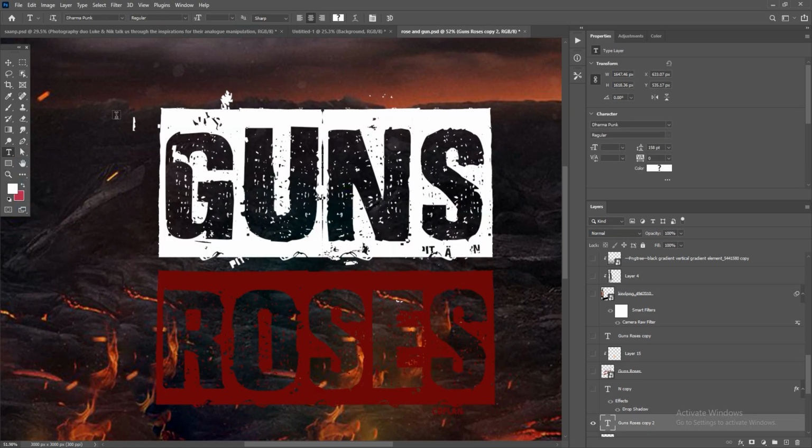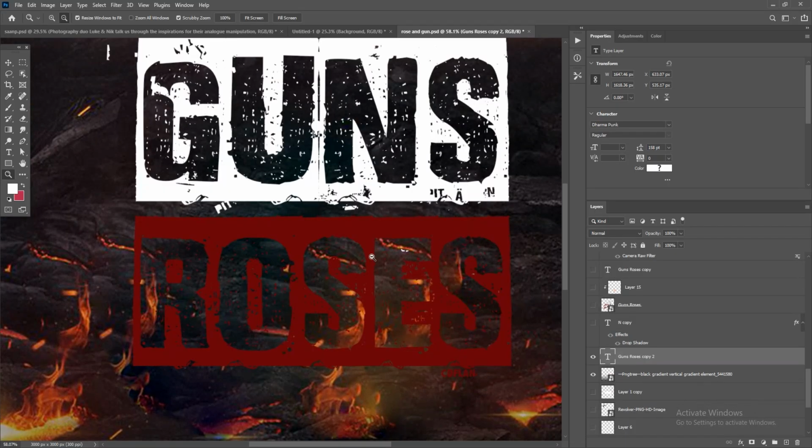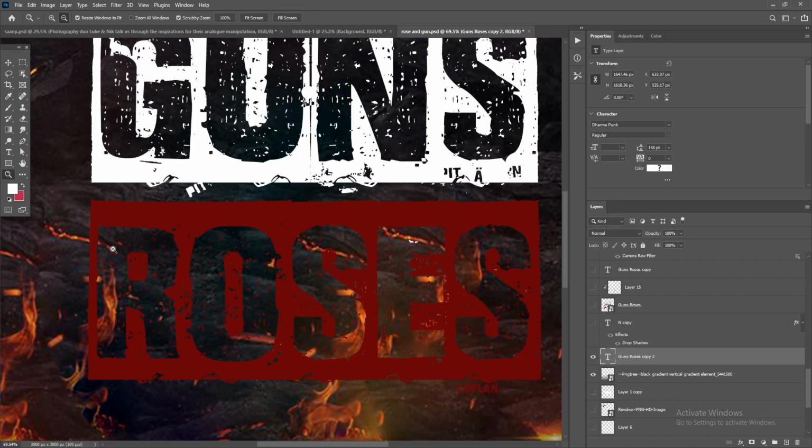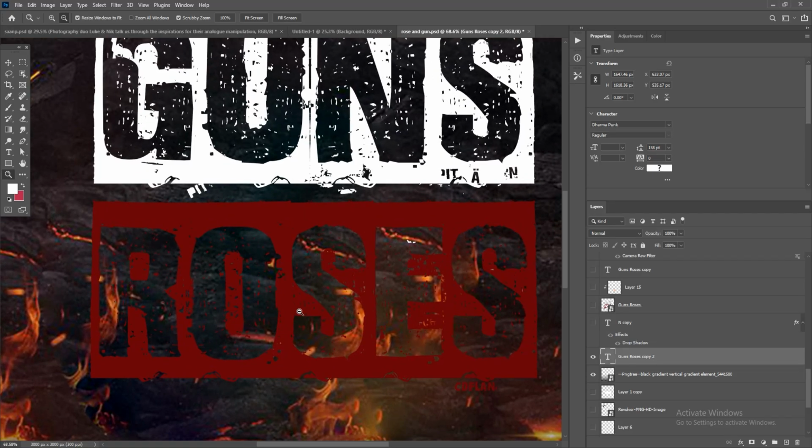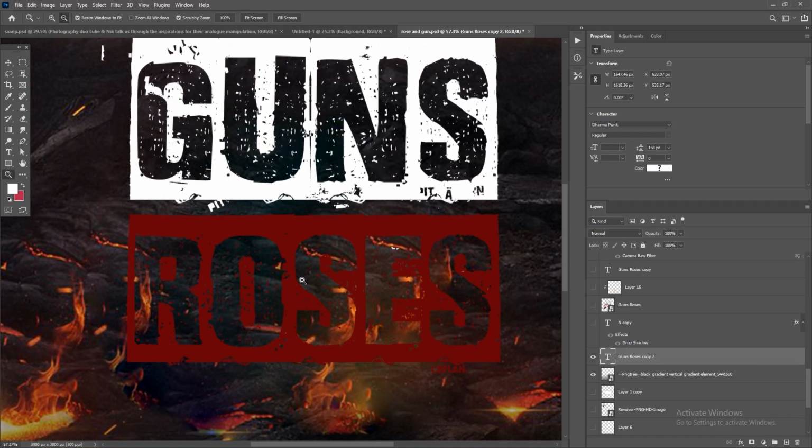You can see this is the font Dharma Punk. You can get it from DaFont. This was kind of a stencil font, and the background was clearly visible from this area. I didn't want that, because the background is dark and the font is not very readable. So we have to make it readable, make it pop to our eyes.